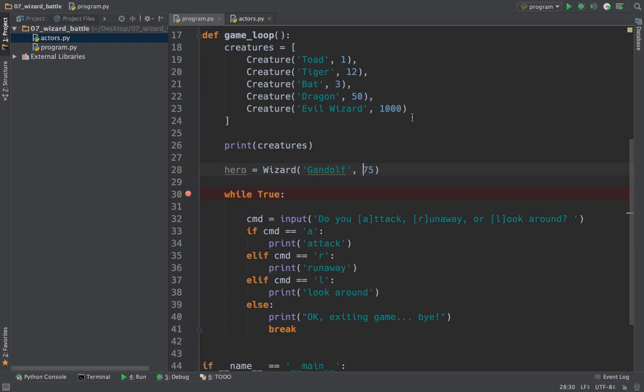Time to add some behaviors to our objects. Now, let's work with attack first. We'll just implement these 3 behaviors: attack, run away, and look. So attack, I think, is the most interesting. We'll start there.